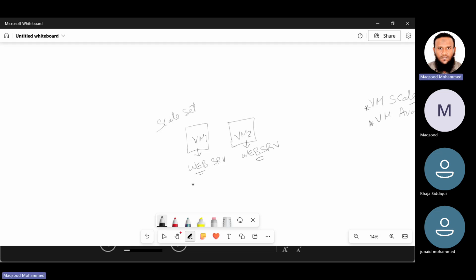Whatever data I have on this web server, I have the home page, some JavaScripts, some DB connections, backend connections. I should have the similar configuration here. Otherwise, my scale set doesn't work. There's no point having the scale sets. The second VM is basically a copy of the first VM. So this is my scale set, and these are my front-end servers.